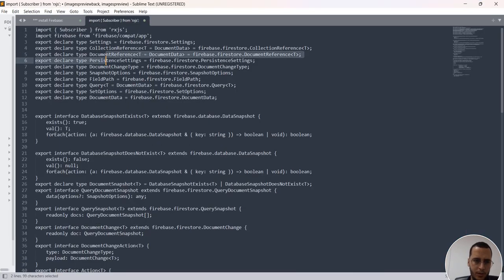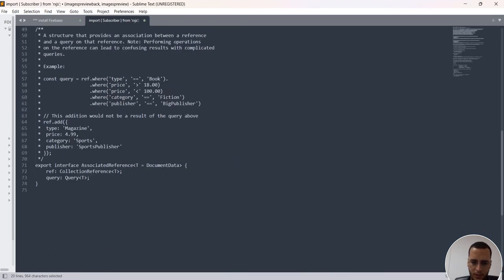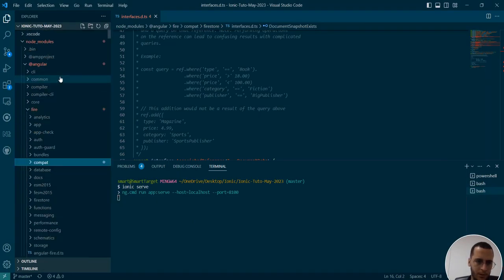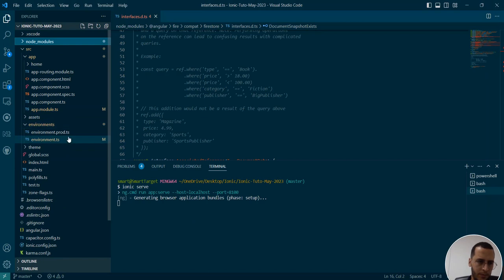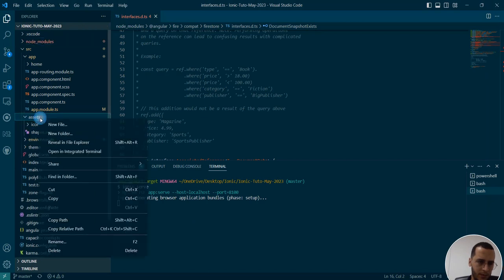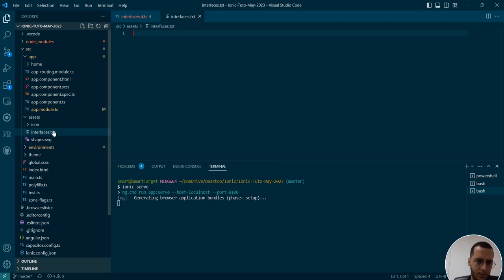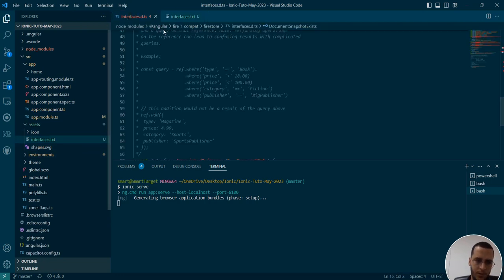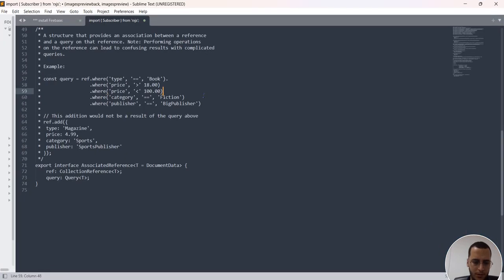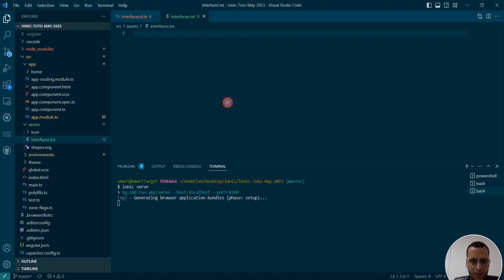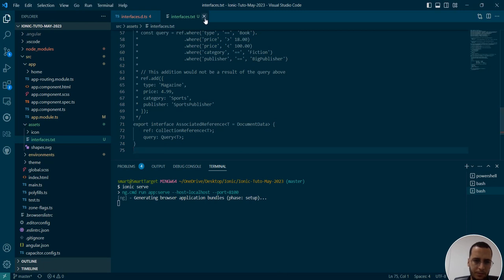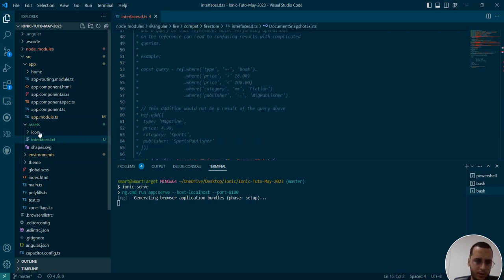So I will put the new version of this file in, let's say, OpenID. So let's say in the assets, new file, interfaces.txt. You need just to copy this file and put it in this file instead. Okay, so copy all of that, put it here and save. So when you clone this project, you will directly find it in this file.